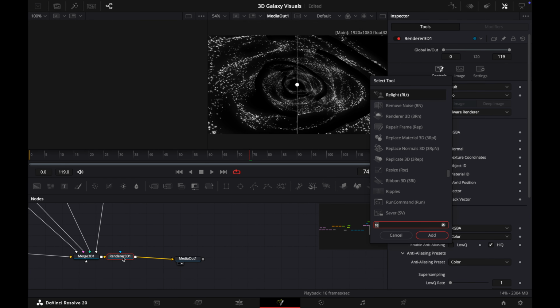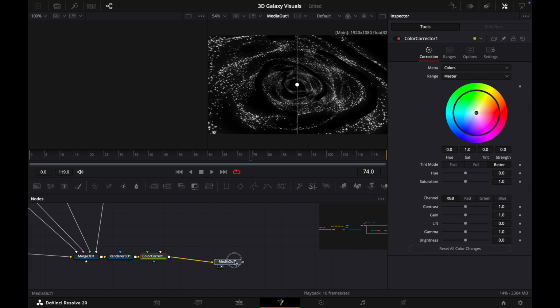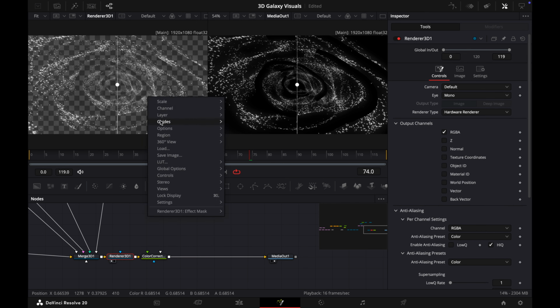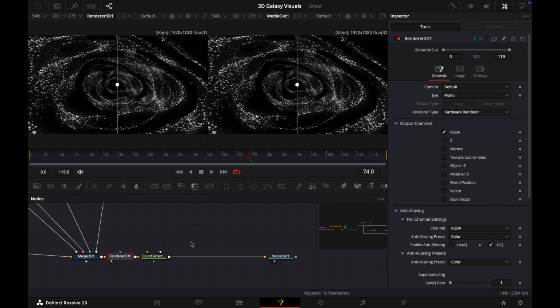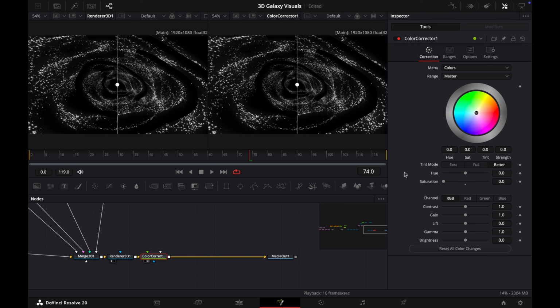Now after the renderer 3D add a color corrector node and desaturate it and also adjust the gamma.